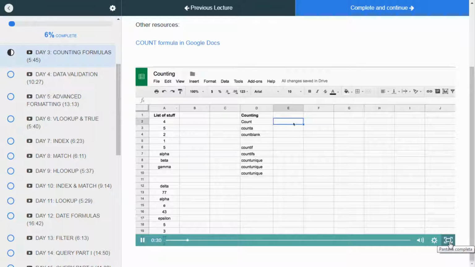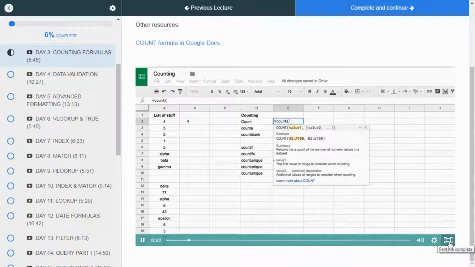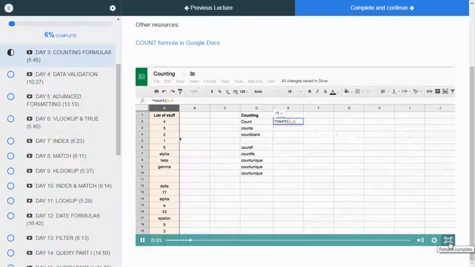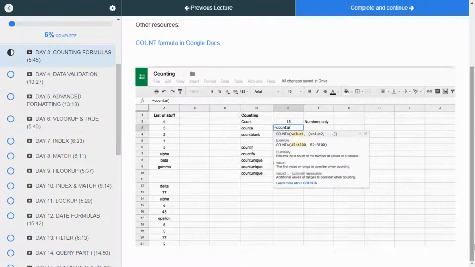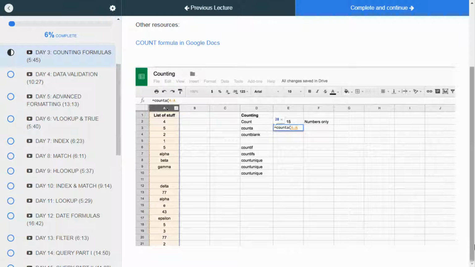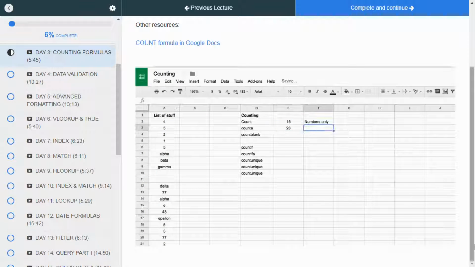Obviously the first one is simple, it's COUNT, and we'll just count column A and close parentheses, and what's interesting is that it only counts the numbers. So let's try COUNTA. We add an A at the end, open the parentheses, do the whole column again, and this time it counts everything. That's a really important distinction to make.